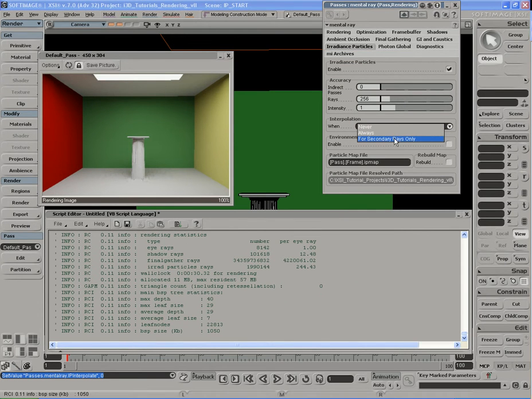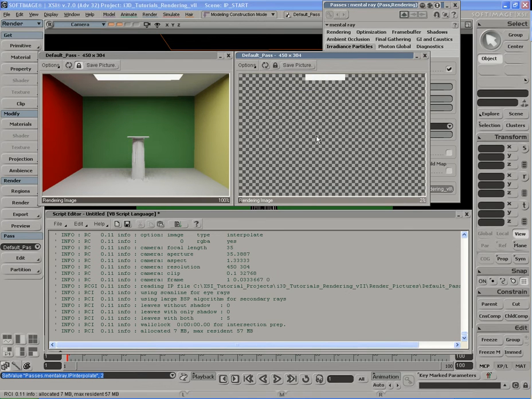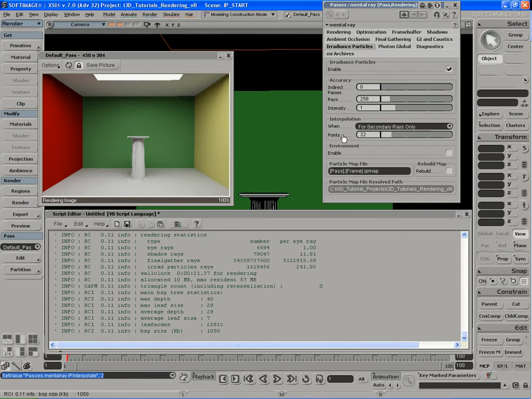I can also switch to interpolation for secondary rays only, which for most cases I don't recommend because it's slower than using always, the always mode for interpolation. It's just kind of a blend between using interpolation and using the brute force method. But I find that this option here is not the best. As you can see, it's still taking a long time to render, and the results are a bit grainy if you're using only 256 rays. So I'll switch back to always.